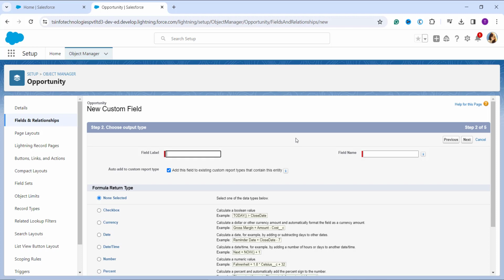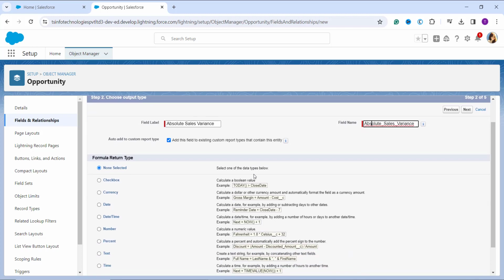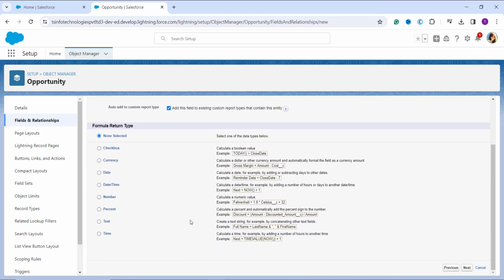It's upon your requirement. Now for example, here I am going to set the field label as Absolute Sales Variance. So here I enter the field label. When I click on the field name, you can see that it is automatically populated. After that, when I scroll down, here we have a section for the formula return type.